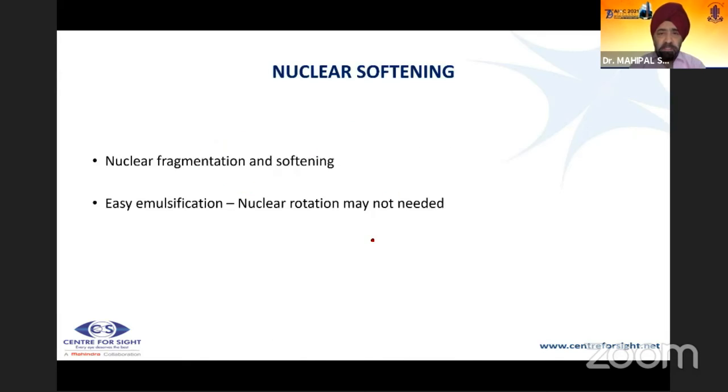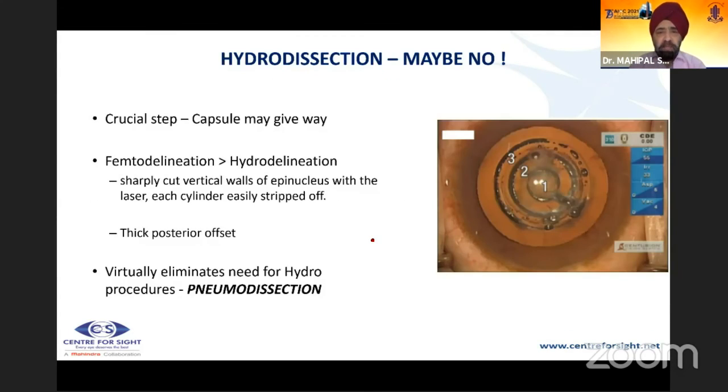So this is the nuclear softening and the pneumodissection that happens. The nuclear fragments are softened, and it is very easy to remove and rotate these nuclear fragments without disturbing the actual rent place where you have. Abhay has described that hydrodissection is not required, and you can do what are known as these concentric rings, 1, 2, 3, and you can keep removing them. And there is the pneumodissection that happens with these rings, and the thick posterior offset is going to actually keep the cushion right at the end, and the pneumodissection that has happened will allow you easy removal of these nuclear fragments.